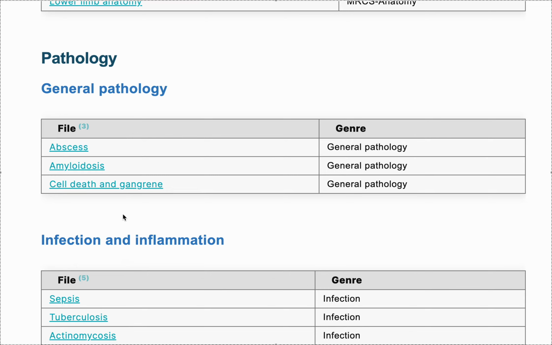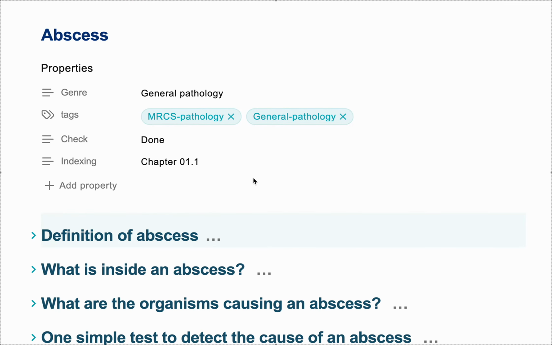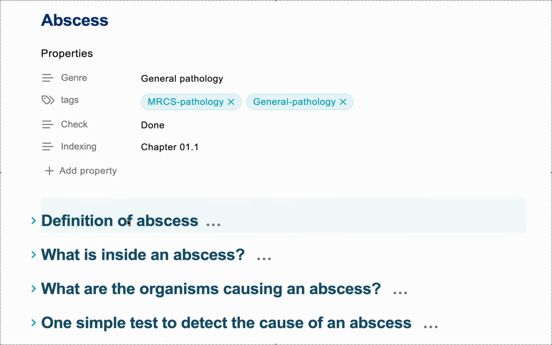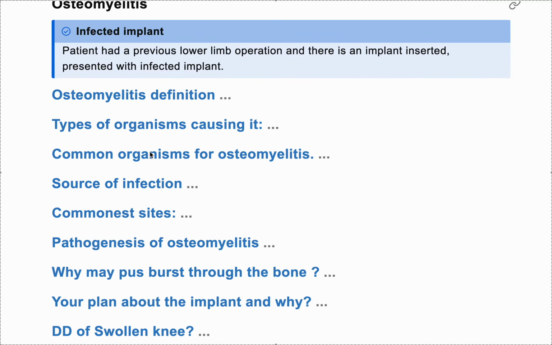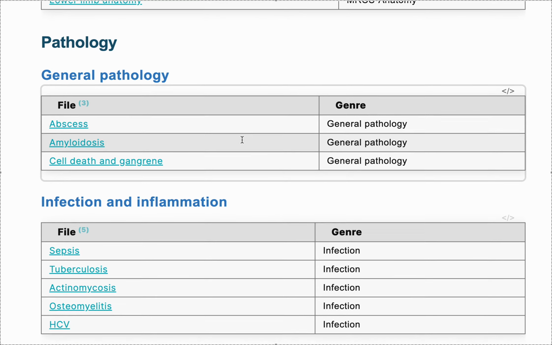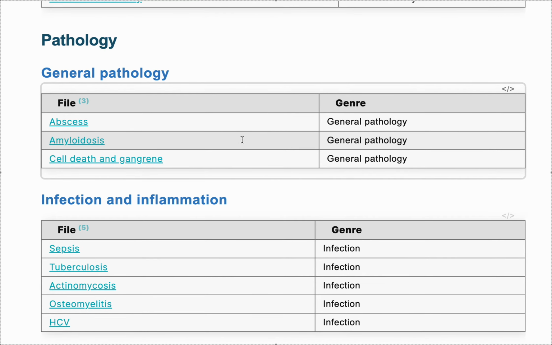I'm going to give you one example here of what I'm actually doing and how to link things together. So let's say I go to an abscess. I give it a tag as an MRCS pathology, and this is general pathology, to be very clear, and this is of course chapter 1. I'll be able to read about abscess, and then you can think about what your next step will be, and then you can go back to your dashboard, which will be a printed issue in your case, unfortunately, because I'm unable to share this with you. And then you study amyloidosis and cell death and gangrene, etc.